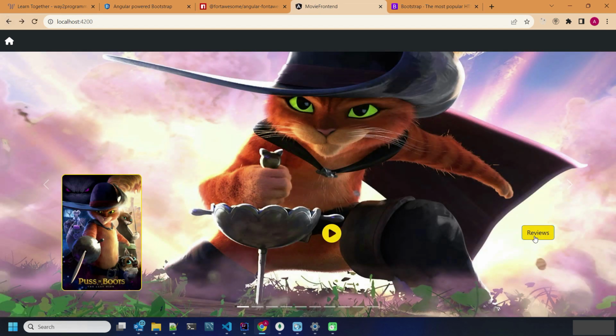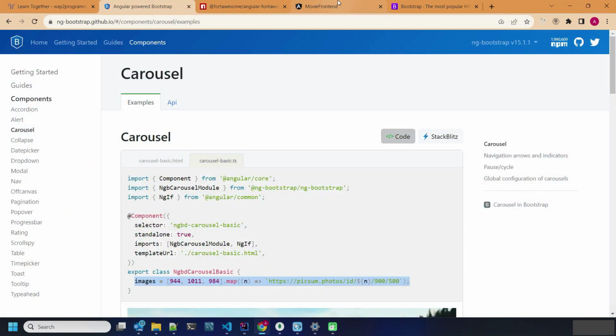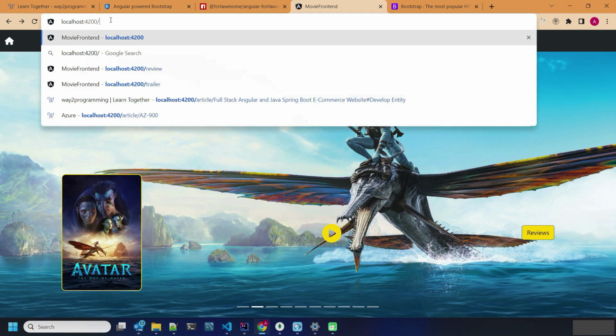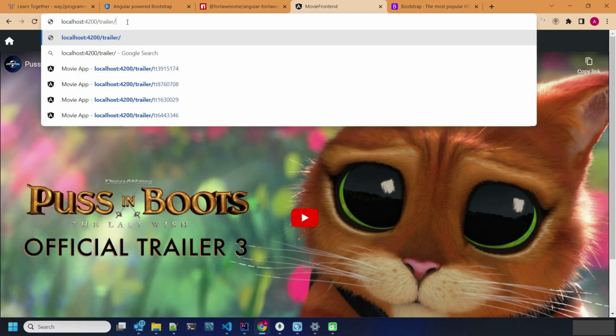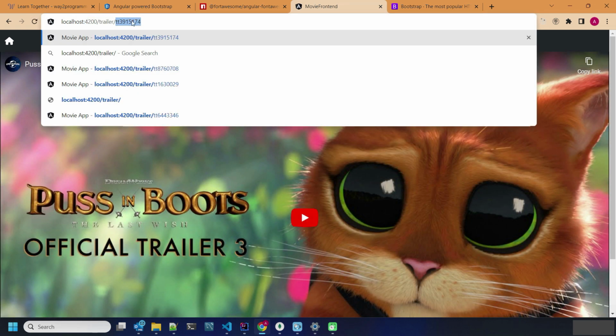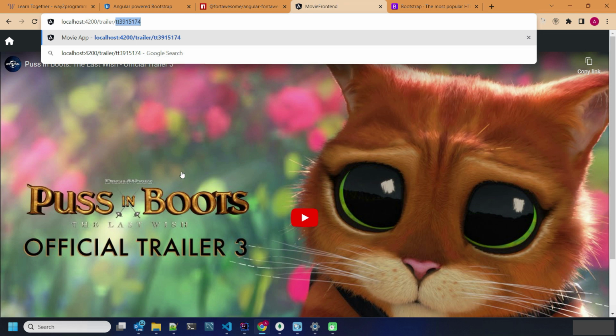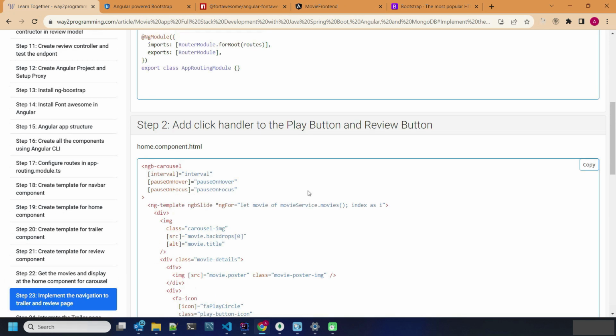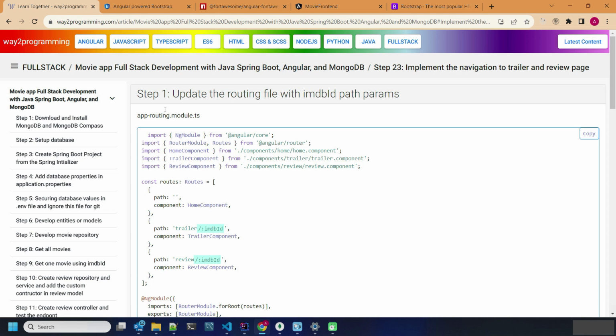Now we need to map to this review button, and also we are going to map one more thing. So let me tell you, trailer. So we are going to map here the imdbId also. So how to map this imdbId and what is the use of this? When we refresh our application, that time we can use this imdbId to fetch the data, right? So let's do this. The first step is we need to update this imdbId in our app routing file.